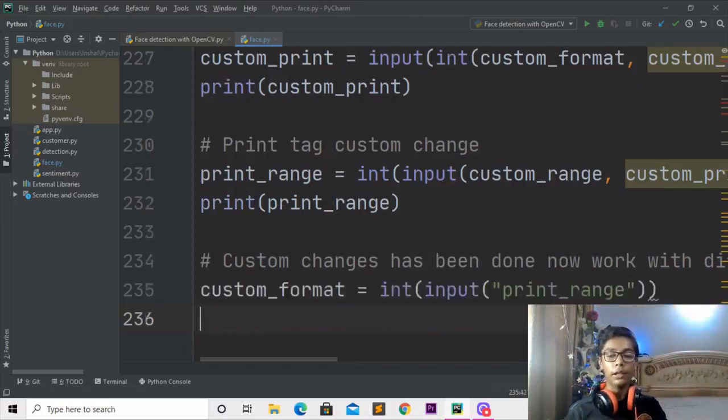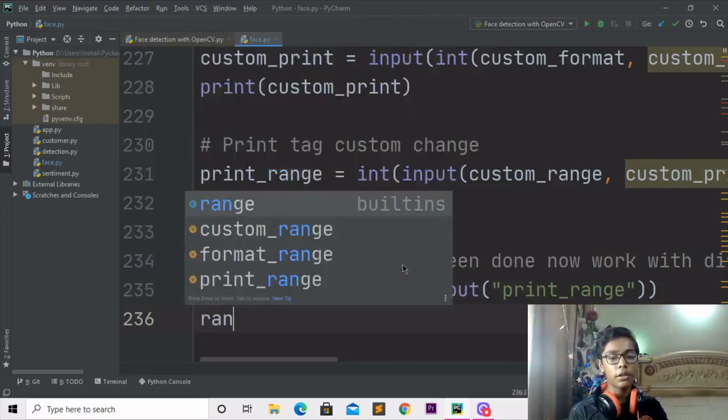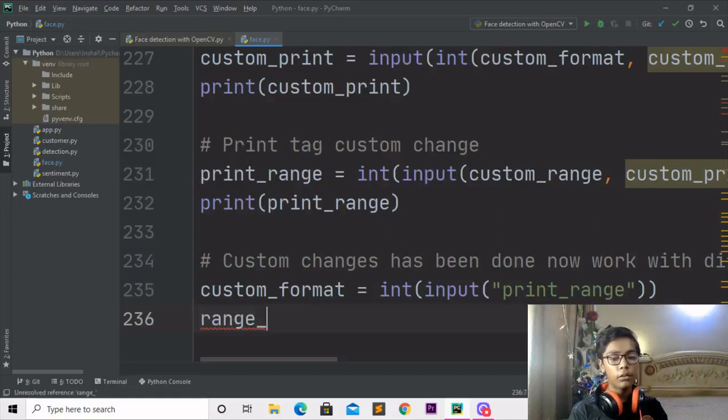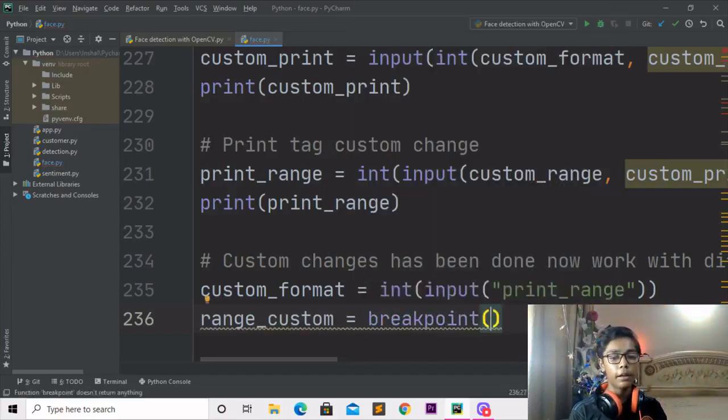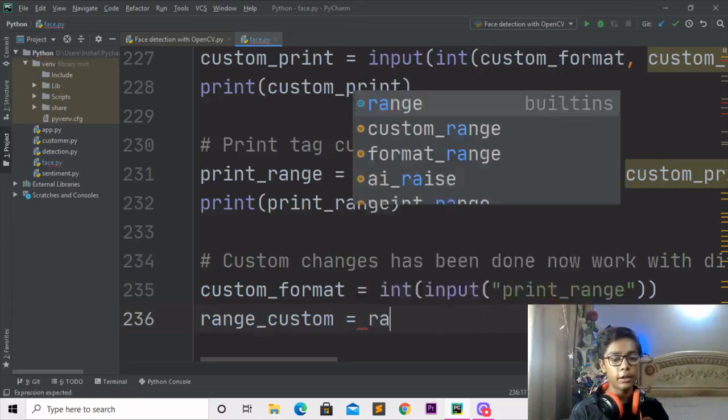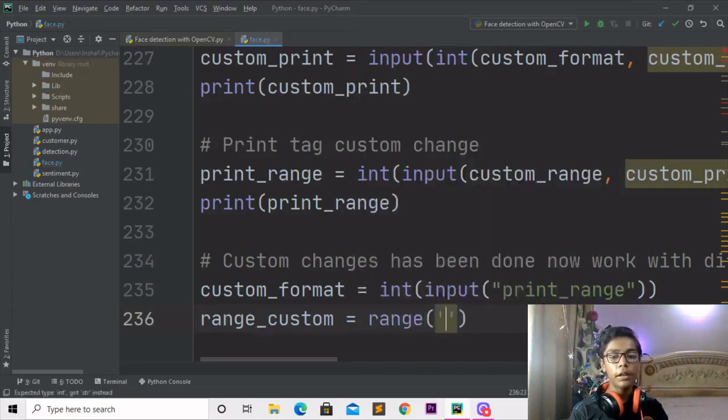So when you've done that, I'll come underneath here and change that to range, and here I'll write custom, and then write equal to. When you've done with that, I'll change that to breakpoint. Then I'll write another one, but before that I'll change that to range, and then change this to custom. I'll write range here, and here I'll write range custom.